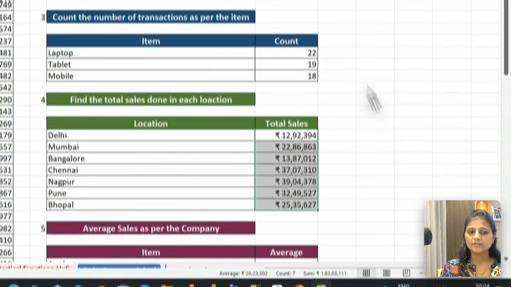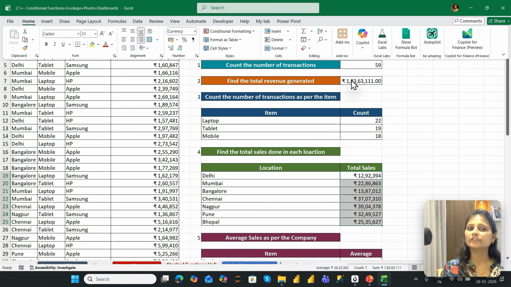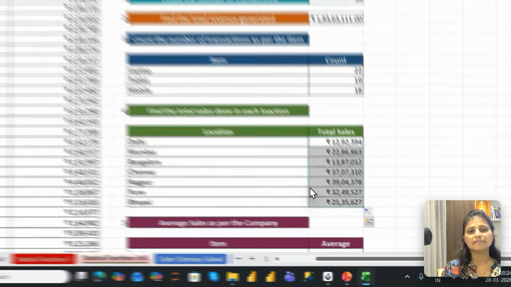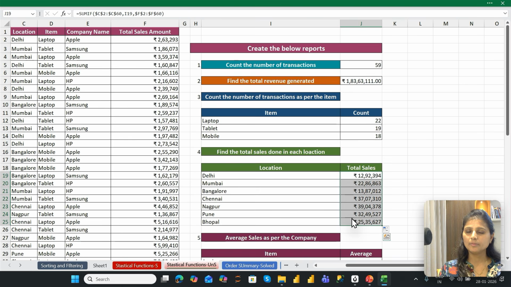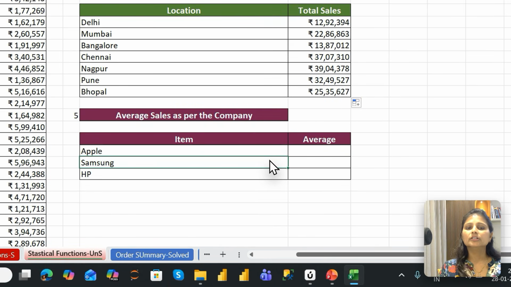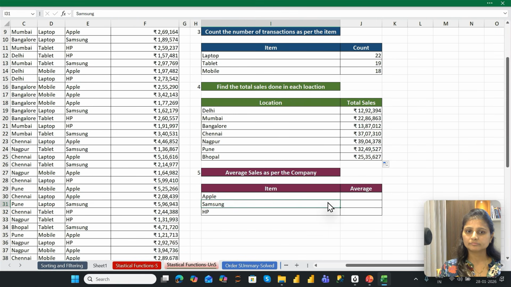Just to cross confirm, if I check this total and the total of the revenue, both are matching: 183,63111. That's the proof that I have got the correct results with the help of SUMIF. Now, like we did COUNTIF and SUMIF, sometimes maybe you are interested in knowing the average of the sales done with respect to, let's say, this time company wise. So you want to know company wise the revenue generated, but then the average revenue generated by company. And for that, you can use a function called AVERAGEIF.